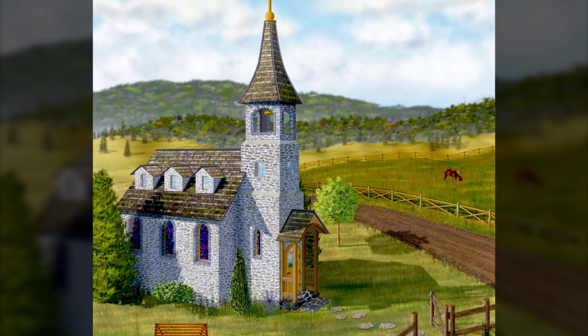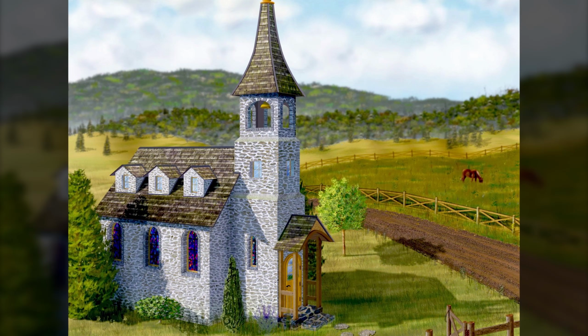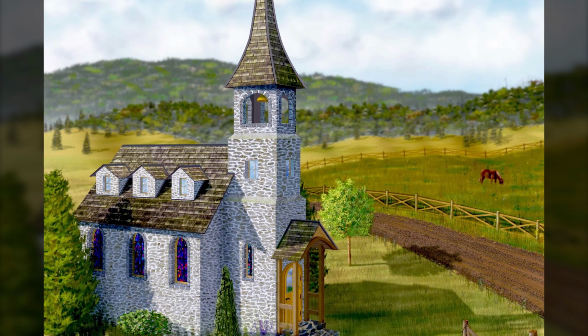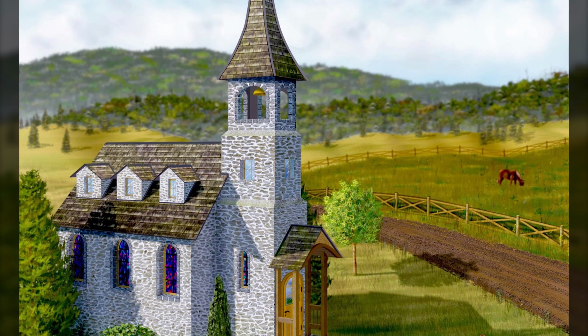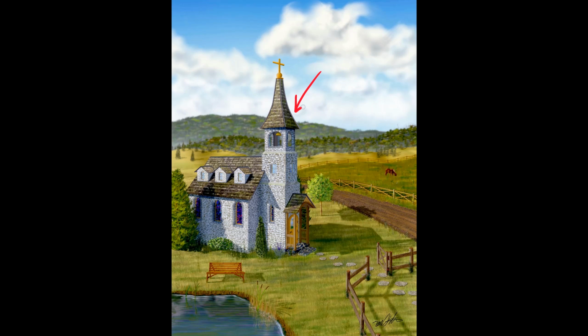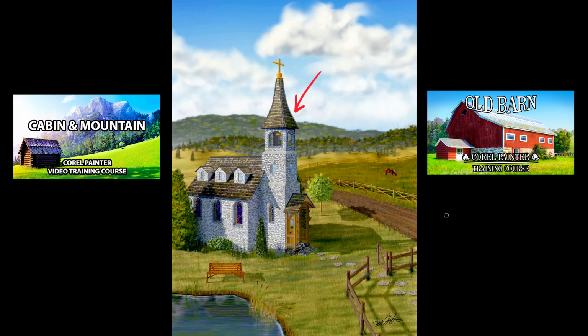Because Richard was nice enough to send me the layered version of this, we can really appreciate it in all of its detail. So needless to say, I really like this painting. It's a great example of what can be accomplished by following my courses and tutorials. Because I'm the one who created the courses, I can look at a painting like this and I can see elements from different courses. For example, the chapel here, which is the main focal point, is something that was likely inspired by my cabin and mountain course and my old barn painting course.